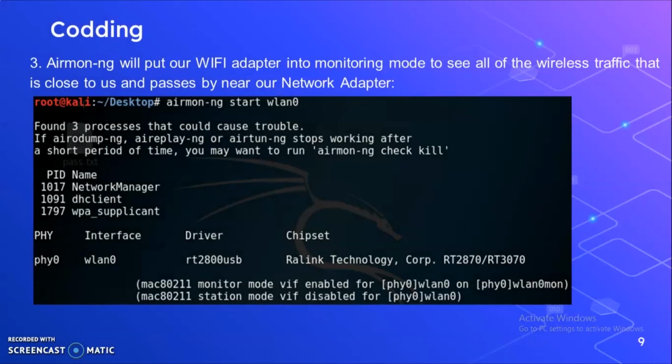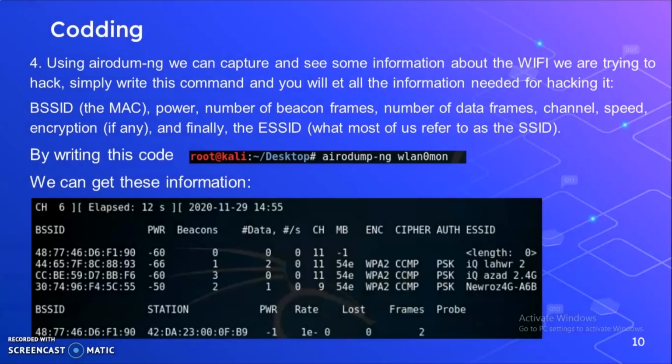Because we want to get the decrypted password. Then we have the fourth part, which is typing airodump-ng wlan0mon. Okay, why do we type this code? We type this code because we want to rename the wlan0 to mon.